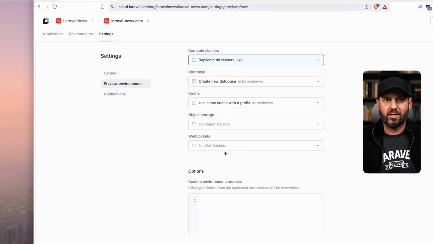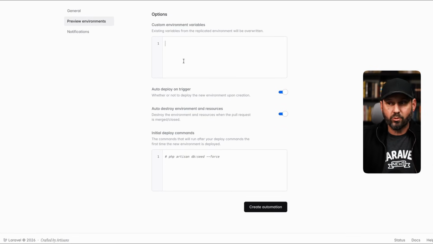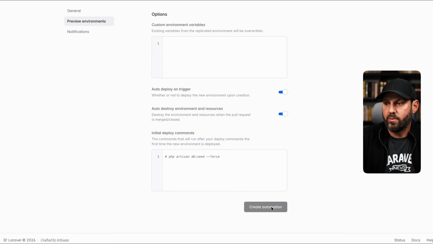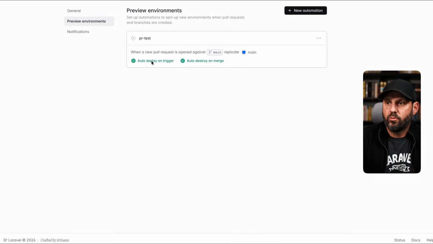Basically just identical to my main setup. Of course, you can customize these any way you would want to, add custom environment variables, always deploy on trigger. And this one's important, auto destroy environment and resources. So you want to destroy the environment once the pull request is merged or closed. And then from here, let's just create the automation.